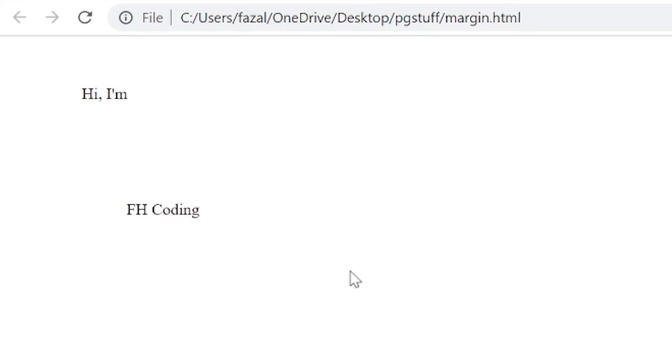So yeah, margins definitely play a really big role in the way you want your web page to look. They provide a lot of value to the aesthetic of your web page, and they're very important things to know.